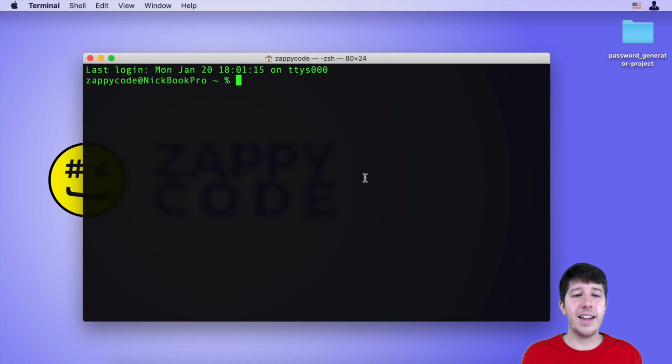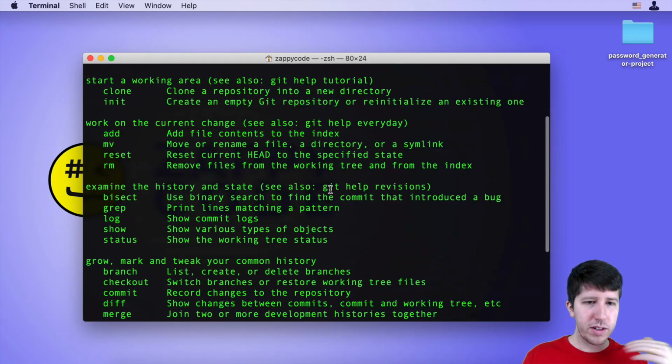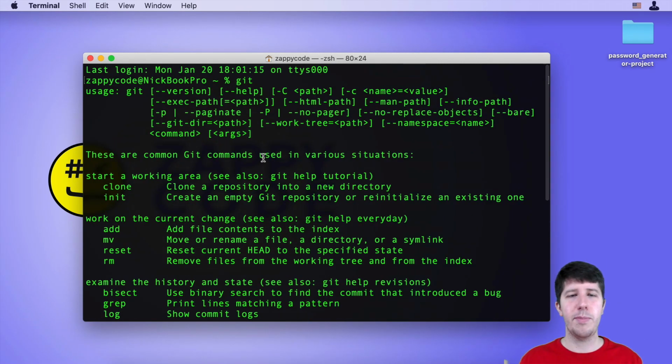So the way to check that is to open up your terminal if you're on Linux or a Mac, or if you're on Windows, use the command prompt, and just type git and hit enter. Now, if you see some words coming out here that show how to use Git, the different commands, that means you have Git installed on your computer. If you don't see this, it means you have to go install it.